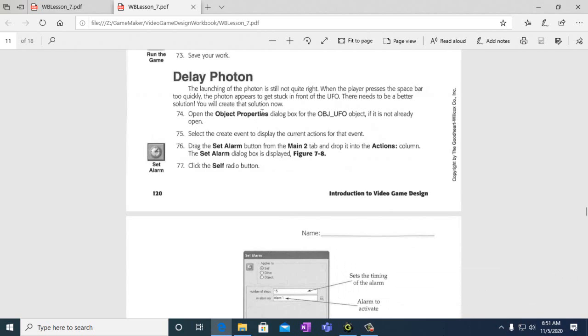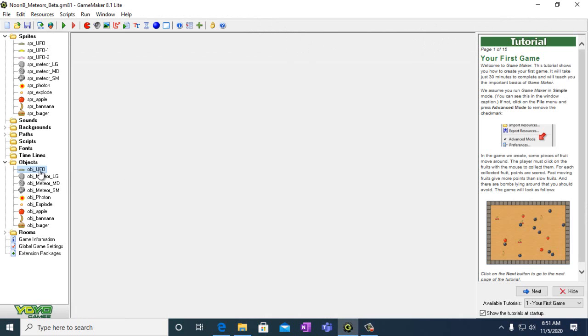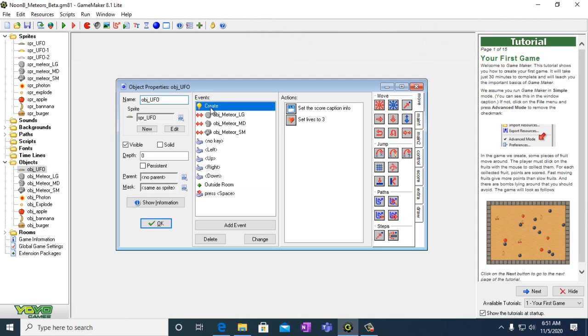All right, so launching of the photon is still not quite right. When the player presses a spacebar too quickly, the photon appears to get stuck in front of the UFO. There needs to be a better solution. We will create a solution now. Open the Object Properties dialog for the UFO. And select the Create Event. So here we go. So UFO Create Event is selected.